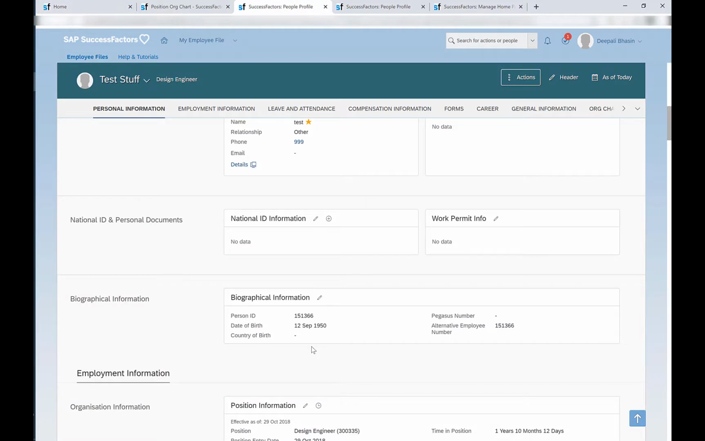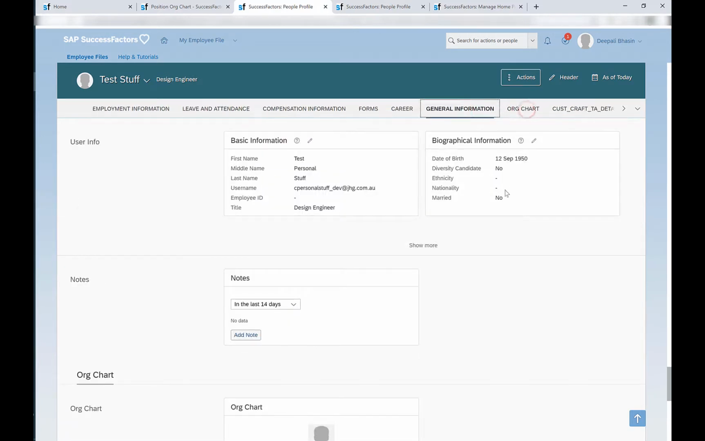There are 2 kinds of issues that we encounter. What happens is the birthday does not appear on the tile. It doesn't intimate the manager that the employee has an upcoming birthday in the next 5 days. And one of the main reasons for this is, though we have maintained the date of birth correctly in the biographical information, this doesn't sync to the people profile, which in this case is the general information section. So after maintaining the biographical information with the correct date of birth, it has to sync to the people profile, and this is done through the HRIS sync.